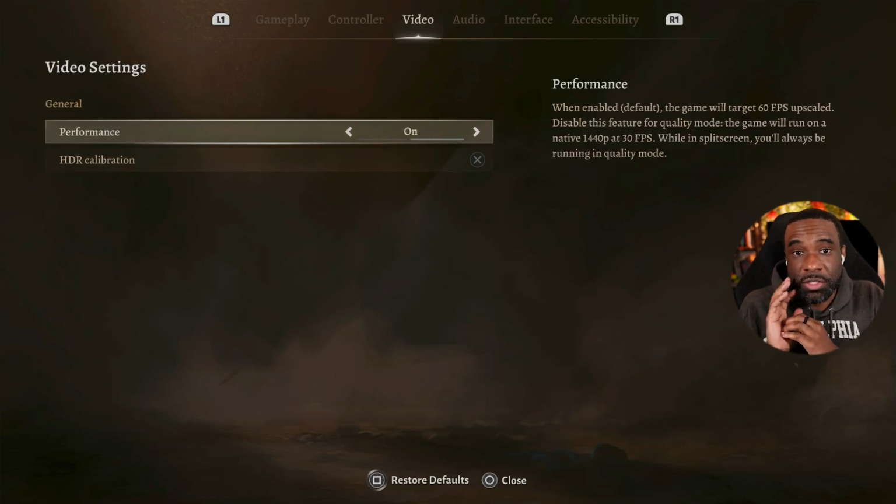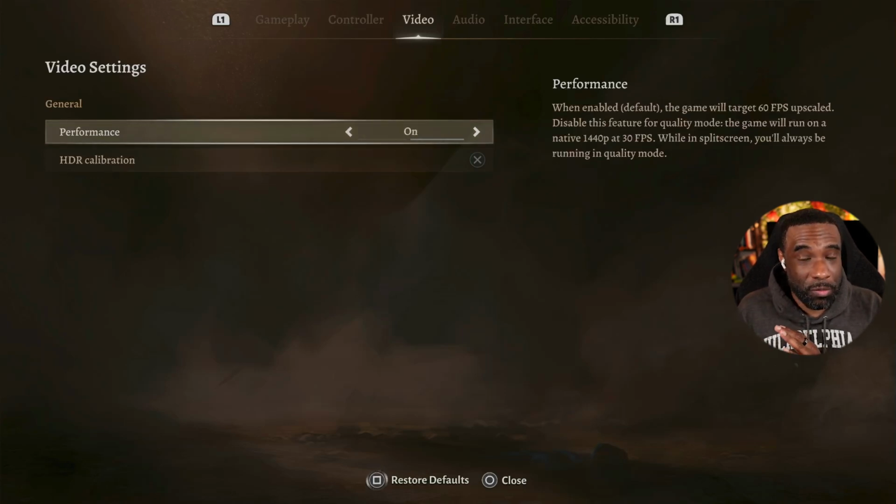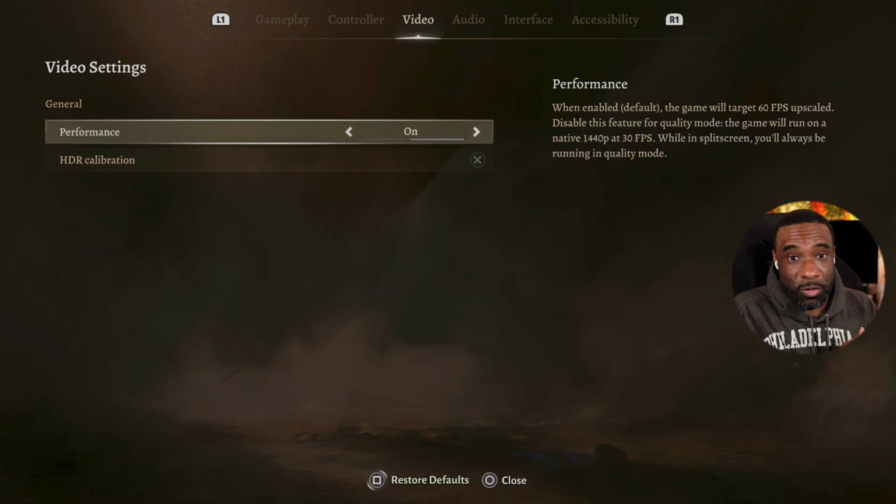So I think the first thing to understand about comparing the PlayStation to running it natively on a Mac is on PlayStation, the max resolution is 1440p for quality mode and performance mode. 1440p is actually really only being hit in quality mode for the most part, and in performance mode, the 1440p resolution is actually upscaled from a smaller resolution of the game being rendered.